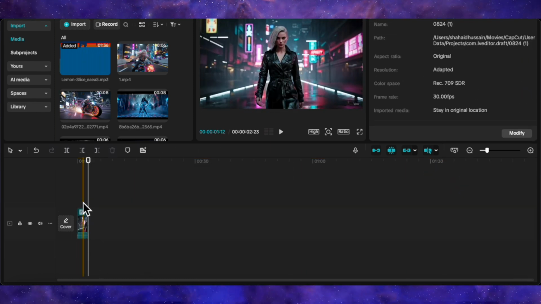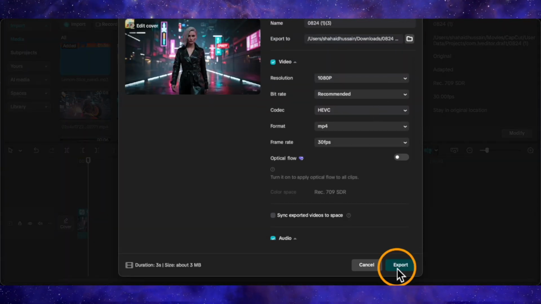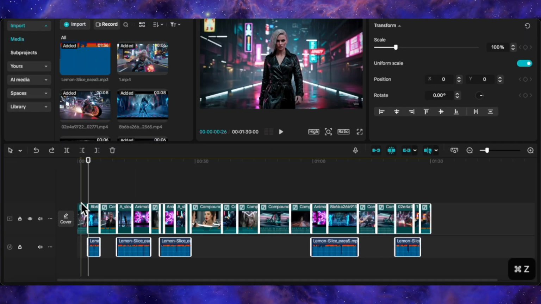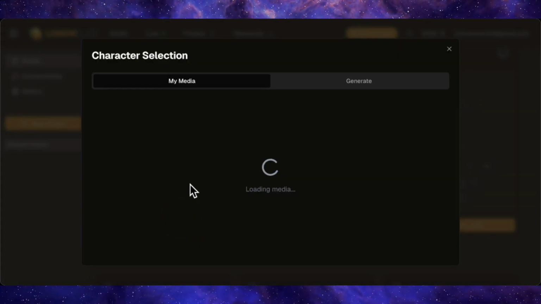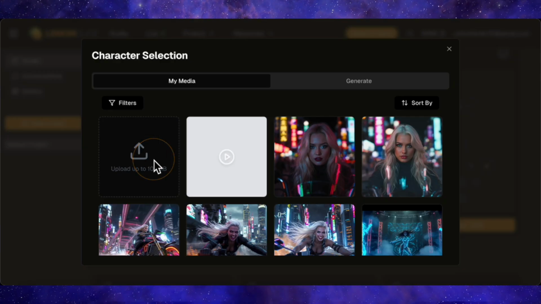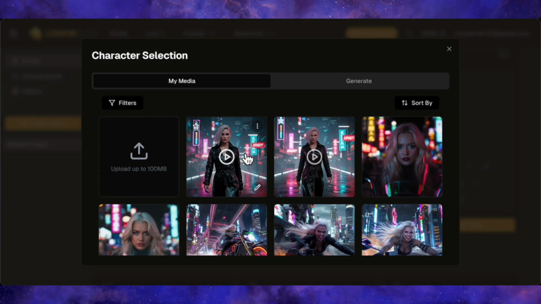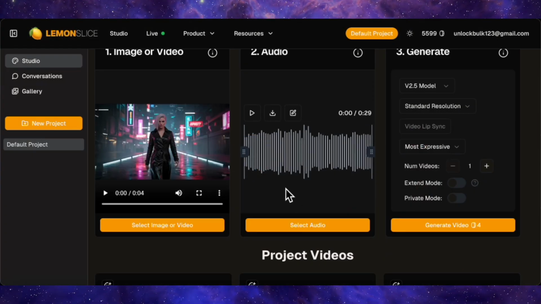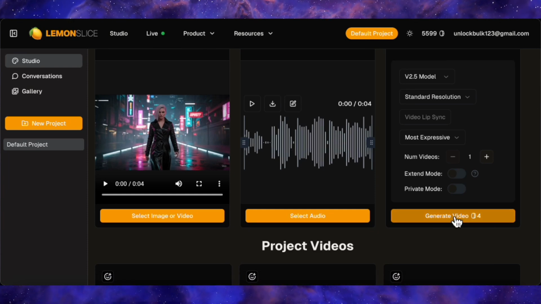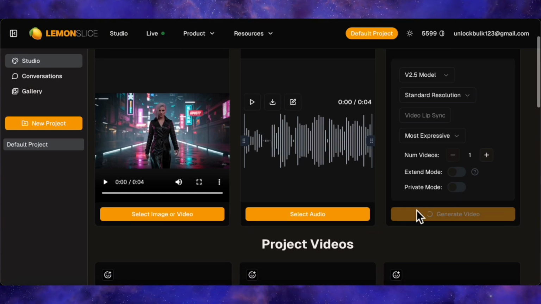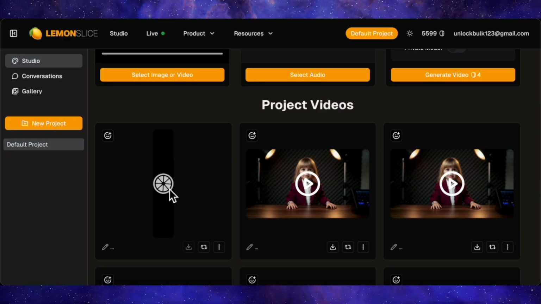Then we just repeat the process for the second clip, the third, and so on. Doing it this way gives LemonSlice a perfect isolated video and audio file to work with for each sync, which is the secret to getting a flawless result. Okay, with our clips all prepped, let's head back to LemonSlice for the final magic trick. We'll click on Select Image or Video and upload our first little clip. Then we'll go to Select Audio and upload its matching audio file. Let's make sure we have the V2.5 model selected, it's the best one for this, and hit Generate. We'll just queue up all our clips this way and let LemonSlice do its thing.